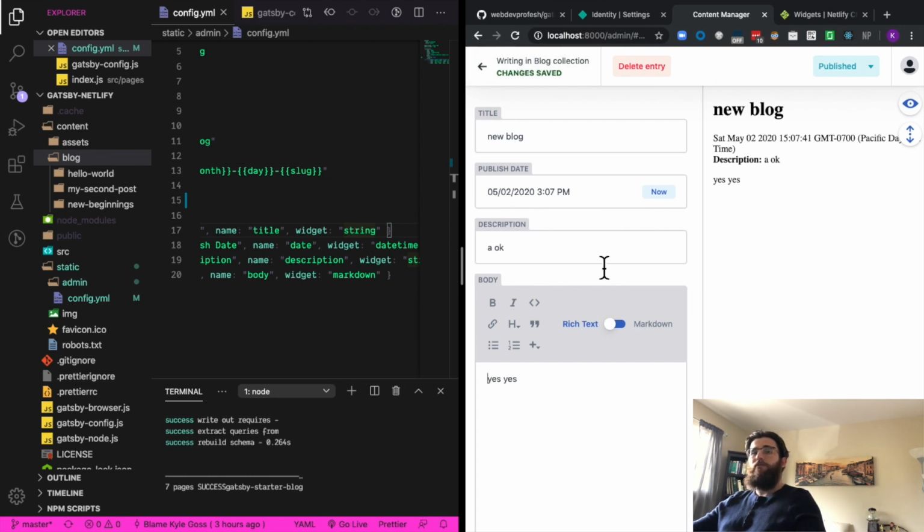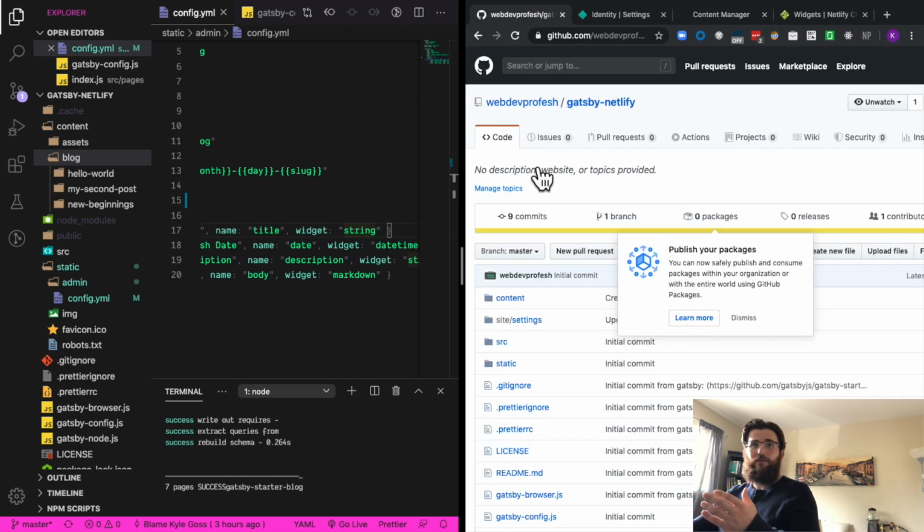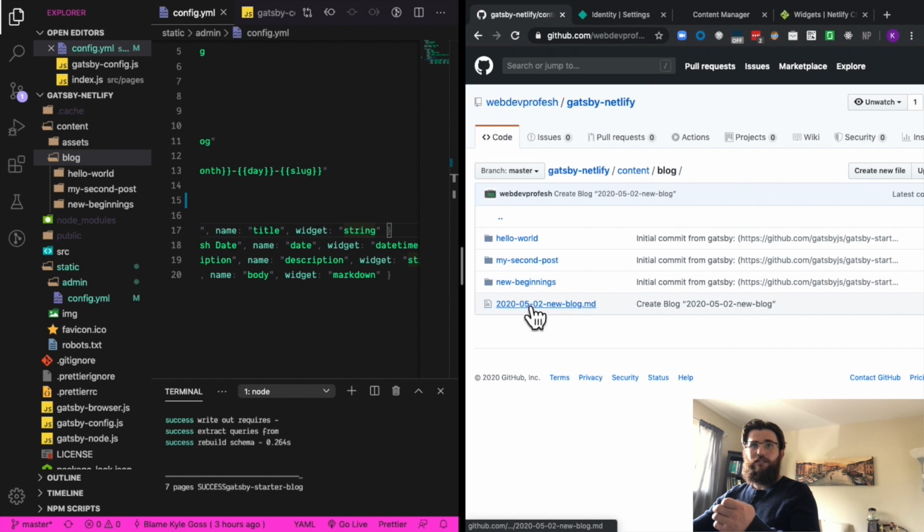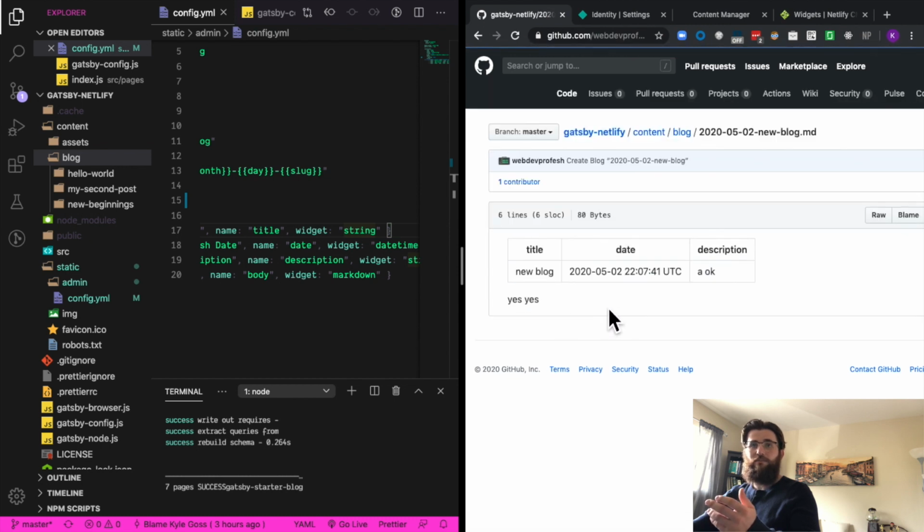Now, it's important to note that whenever you publish an article or a piece of content on your CMS, it publishes and pushes it into your GitHub repo. If we actually look in the GitHub repo, in the content folder, into the blog, you'll see this is where it actually injected the markdown with all that information we just entered.